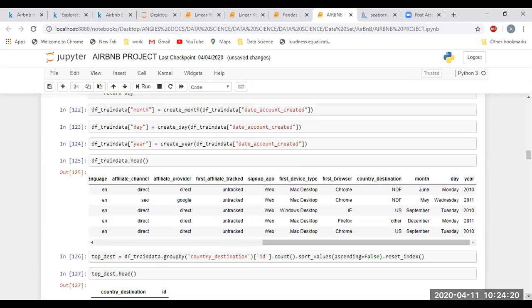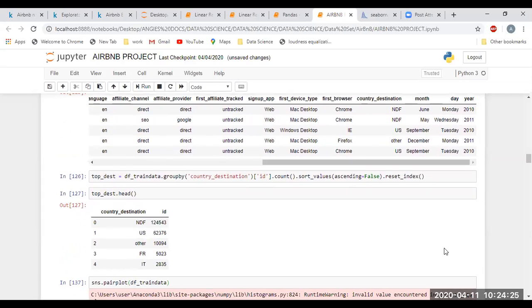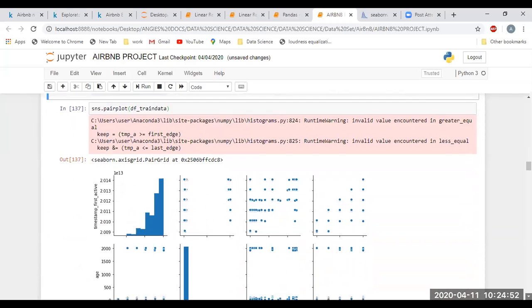Okay, I tried to do a group by, I don't think it worked. Okay, so what you're telling us from here is that the country with the highest destinations is this one, no destination found, followed by US. Okay. Yeah. So then I did pair plot.